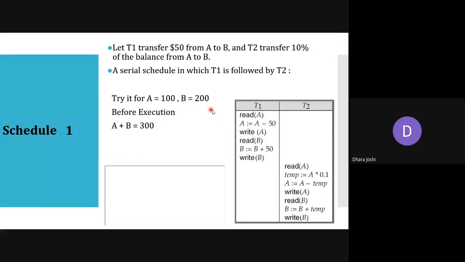Okay, if you have observed, account A's balance is 100 rupees and B's balance is 200 rupees. Before execution the total will be 300, like 100 plus 200 is 300. After transactions T1 and T2 are executed, what will be the total of A plus B? Okay, we are doing it here.